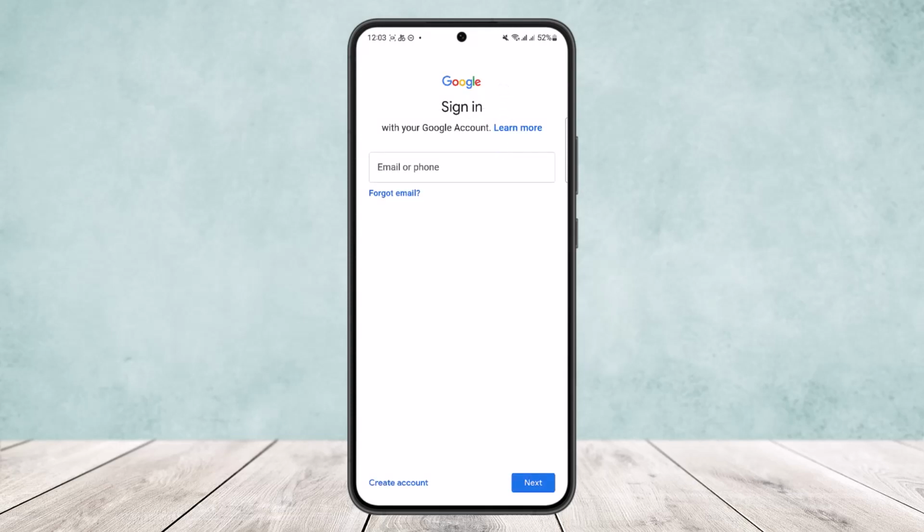Here you can see. Now here on sign in option at the bottom left corner of the screen, you can see the create account option. Simply tap on the create account option there, and you can either choose it for personal, select for myself if you want to choose or create a personal Gmail account, or if you want to create a business account Gmail, then you can simply tap on to manage my business.